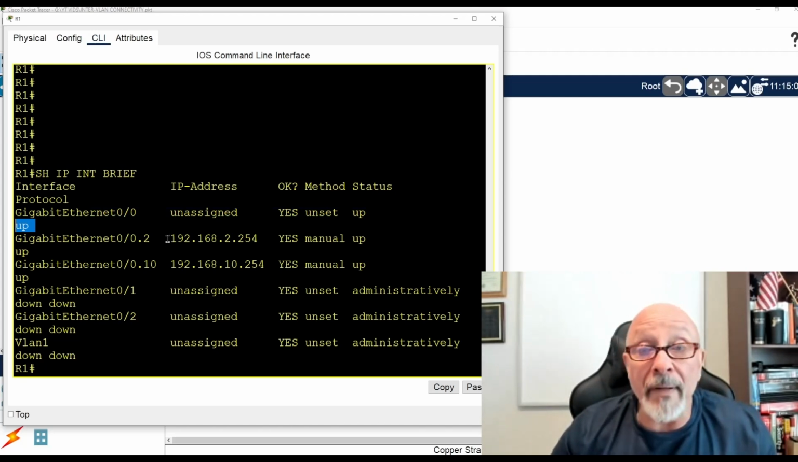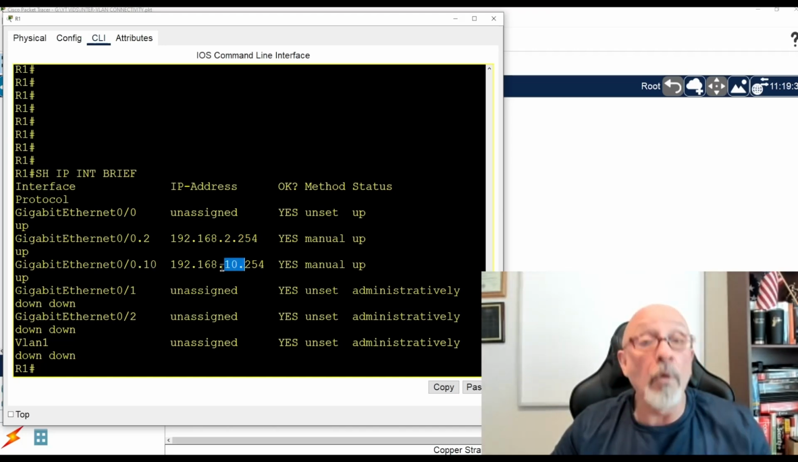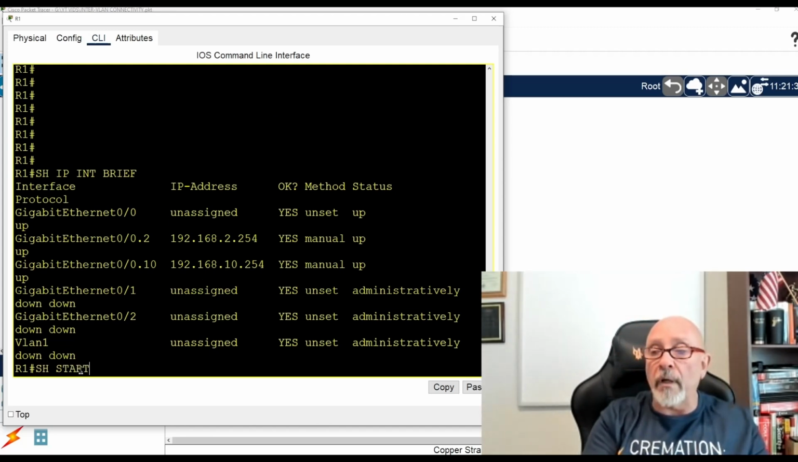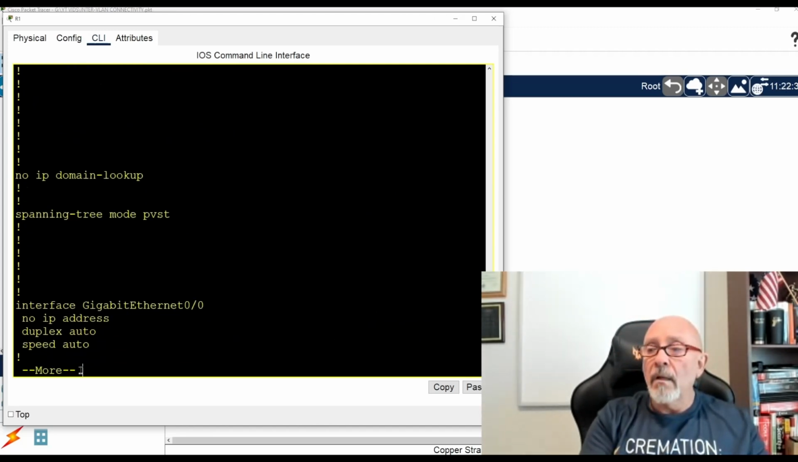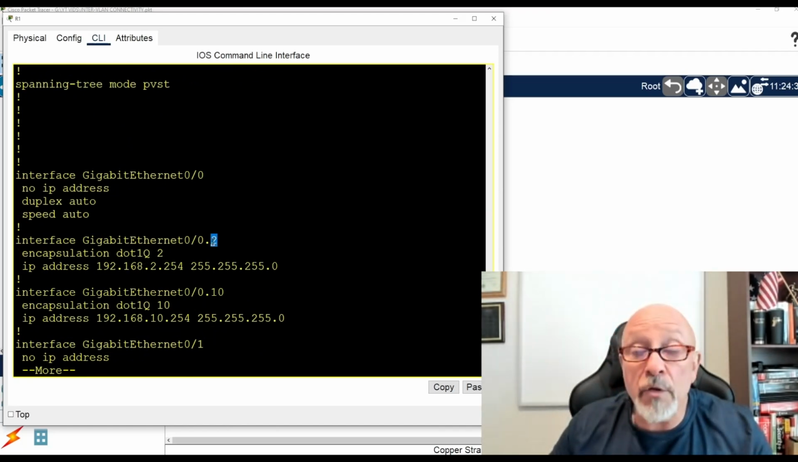And you see under sub interface 2 for the 2.254, which is VLAN 2, and then sub interface 10, which the gateway is 10.54 for VLAN 10. So let's take a look at that. I like to do a show start, especially in Packet Tracer. Okay, and there it is right here. Sub interface 2, VLAN 2, gateway 2.